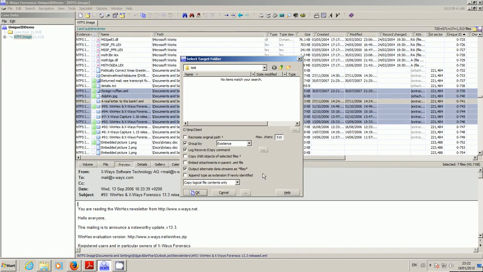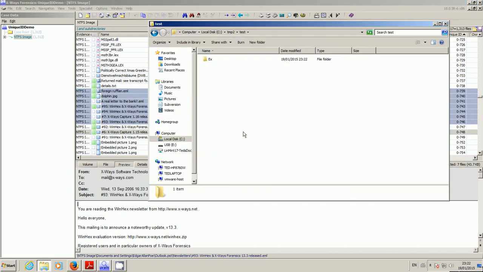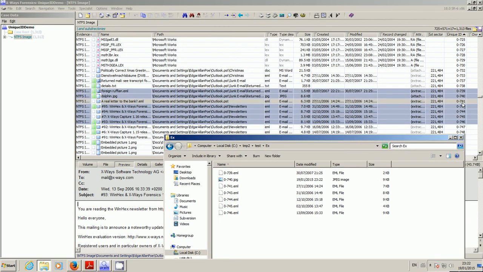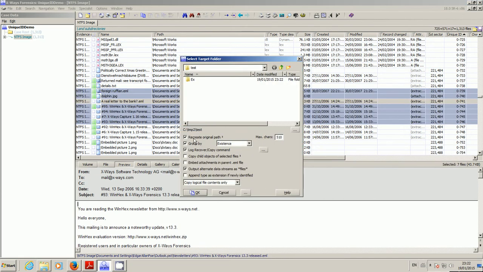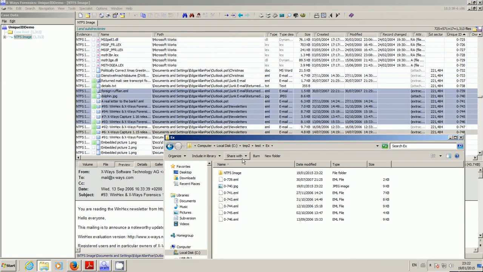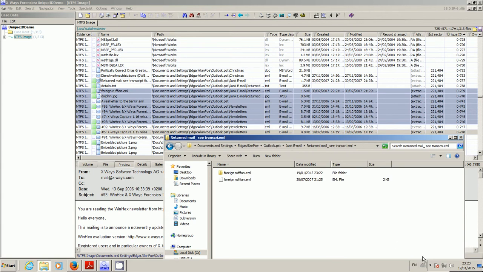So with that unticked, we can have that do that, and I'm going to send it to this test output. Click OK, it exports the files, and then in here are my files named after their ID. So as you can see, 739, 740, 741, and so on. Whereas if you tick that and just click OK, it will rebuild the whole path and call it as usual. Quite a nice feature.